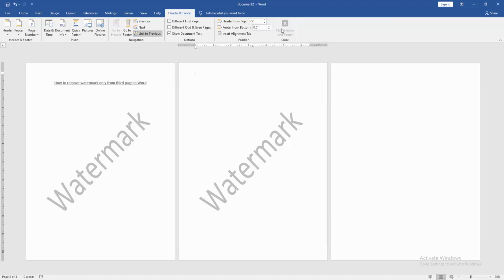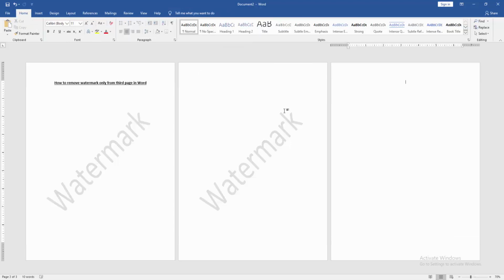Then close the header and footer. Then we can see we removed the watermark from the third page very easily.